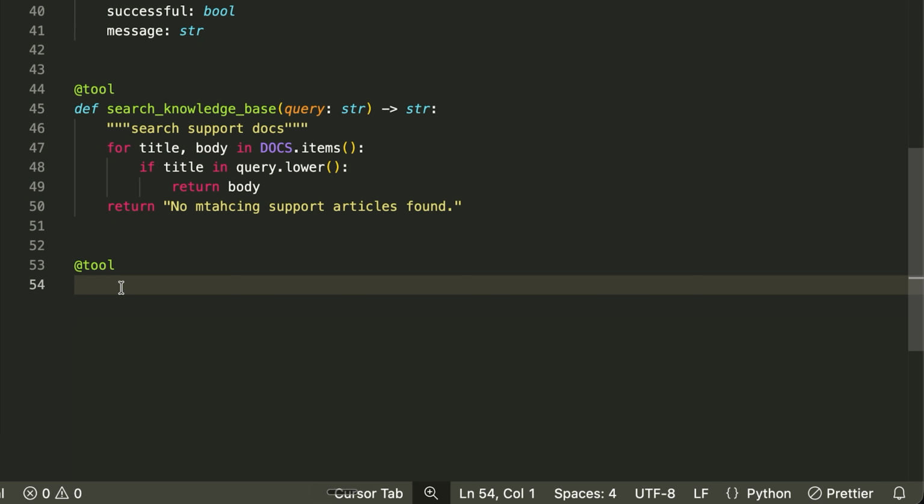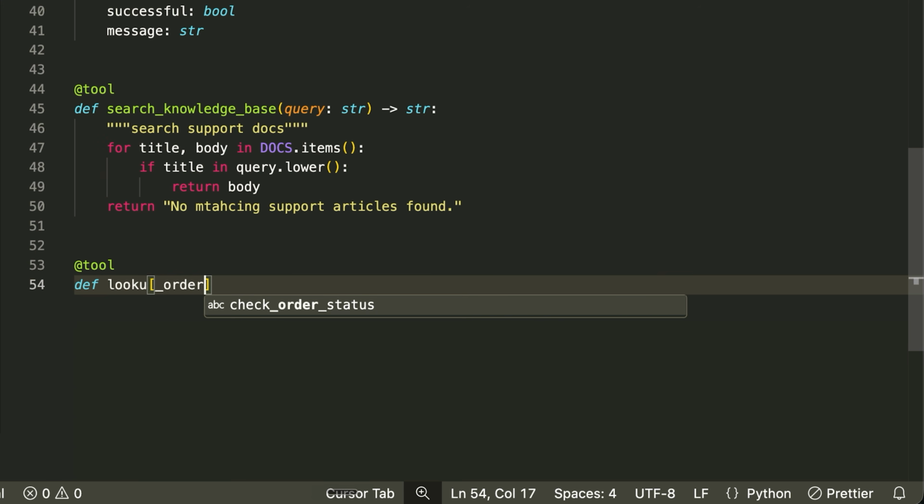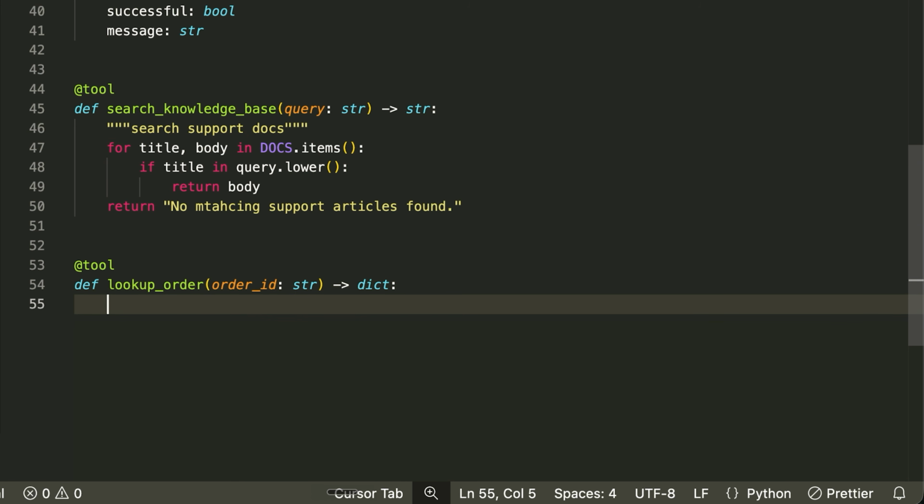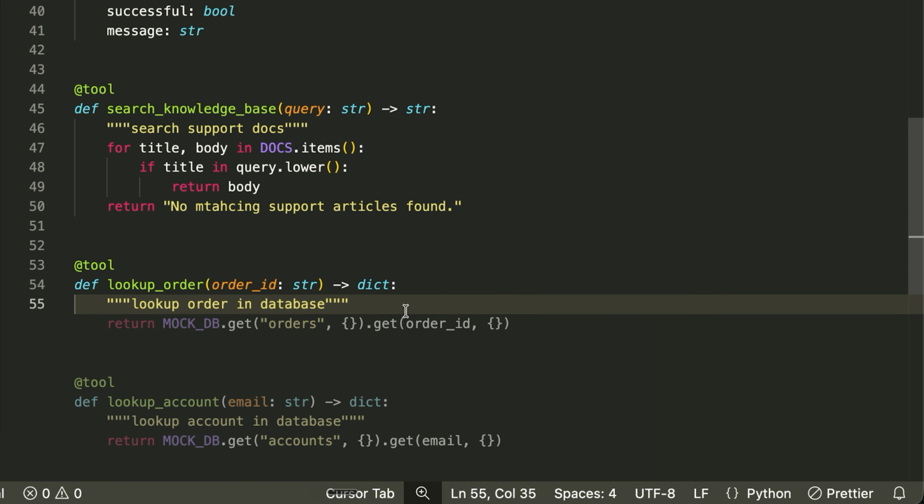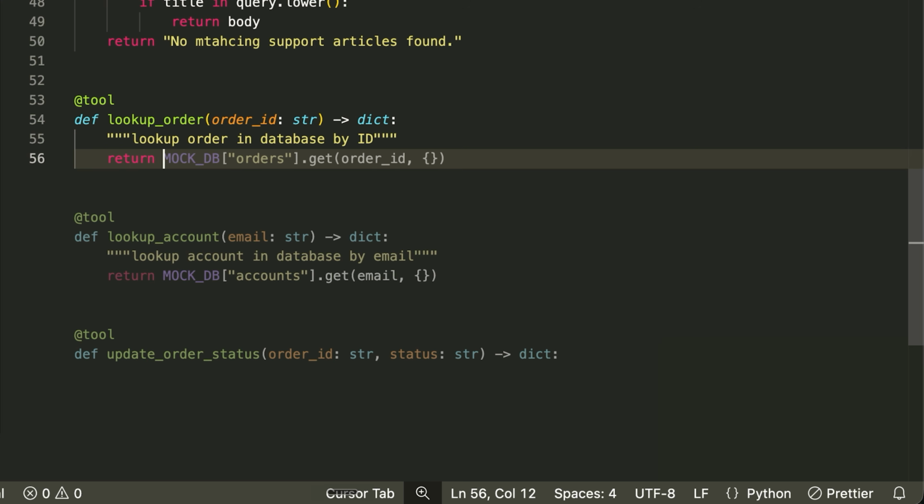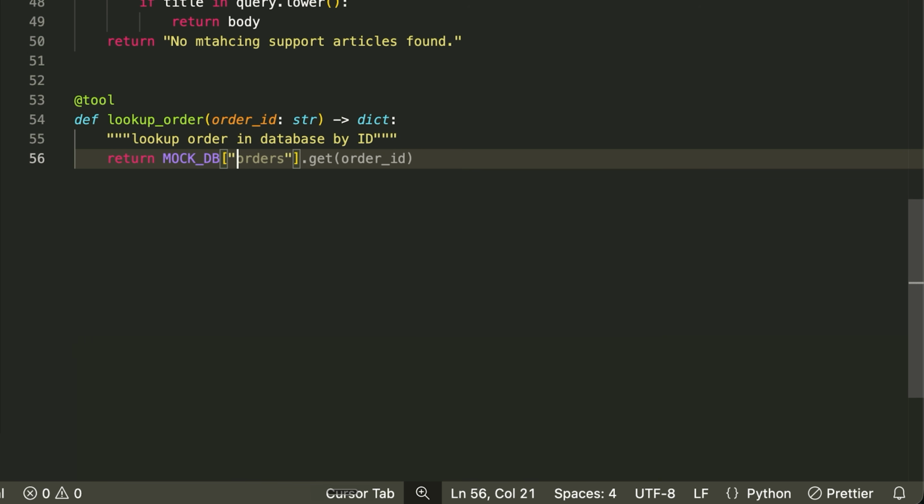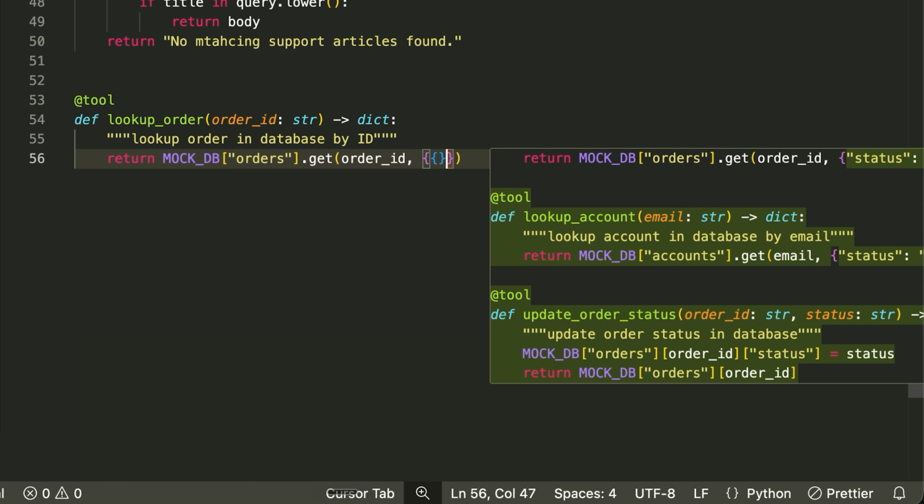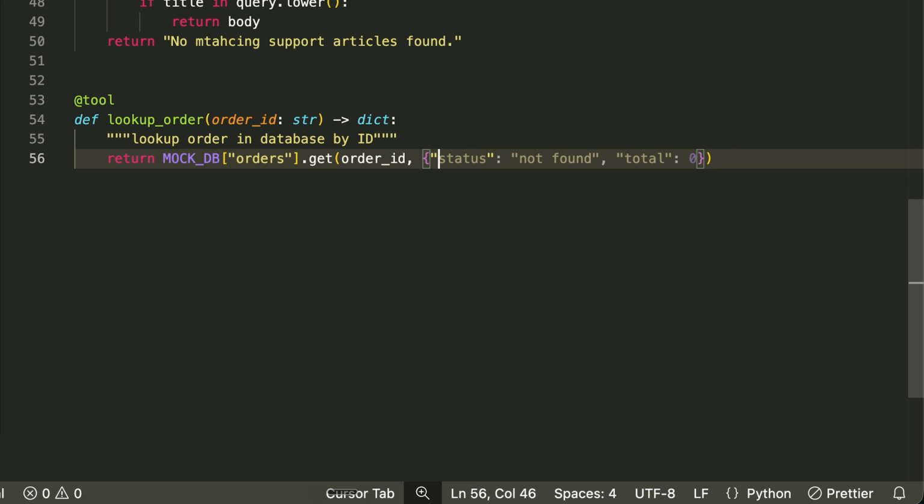Okay, so we're going to have a tool. This is going to be define lookup_order. So let's do this. For the order, we're going to have an order ID, which is a string, and this is going to return a dictionary with the information about the order. Now, same thing, we're going to have the comment lookup order in database, pretty basic, and we're going to say by ID. And then what we're going to do is return the mock_DB, and then the orders like this. And then we're going to say .get, and then this is going to be the order ID. And if the order ID is not found, then we're going to return a dictionary, and the dictionary is just going to say error, order not found.